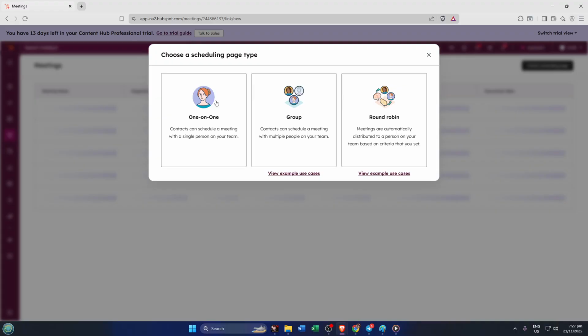If you're the only meeting host, go with one-on-one. If you want to set up meetings that require multiple team members to be present, select Group. And if you want meetings to automatically rotate among team members based on who's free or who's least busy, then Round Robin is perfect. Pick what best fits your workflow.